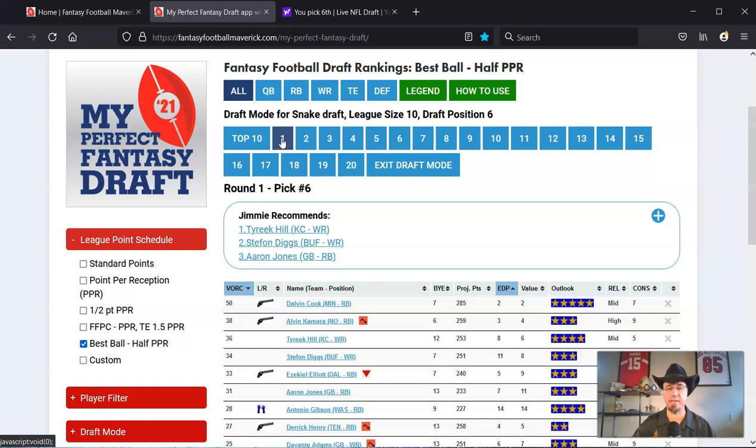What it's recommending for us is Tyreek Hill, Stefon Diggs, or Aaron Jones. Now, I do like the idea of going with a running back first, just because of how quickly the running back position depletes itself. But we're going to go for what I call the positional dominant strategy, where I try to get myself a top 3 tight end and a top 3 quarterback in the first 5 rounds. So that's what we're going to work on. I think what we might end up doing is perhaps 2 running backs, then a tight end, then a wide receiver, then a quarterback. And we should be able to get the players that we want to get.